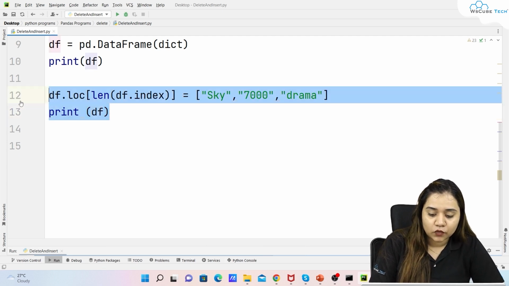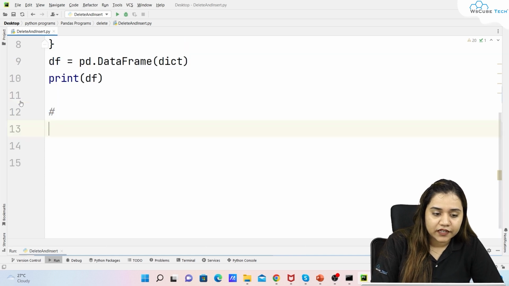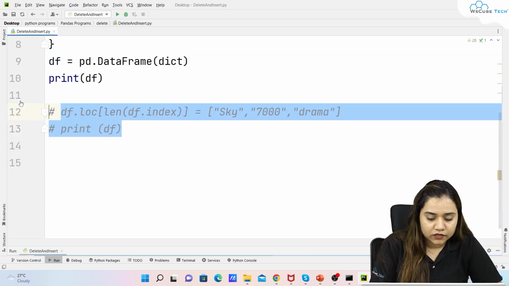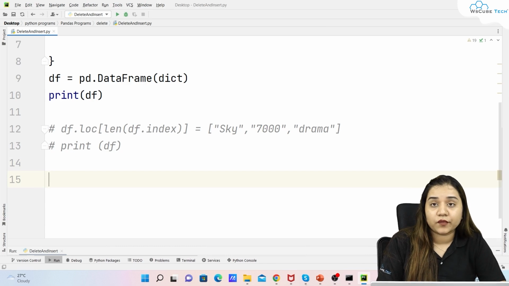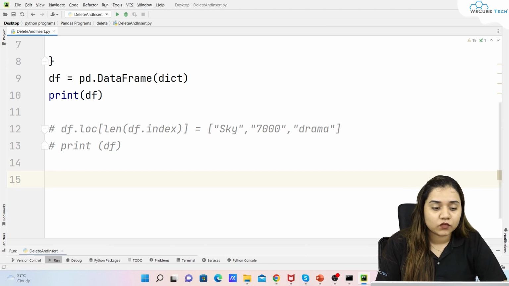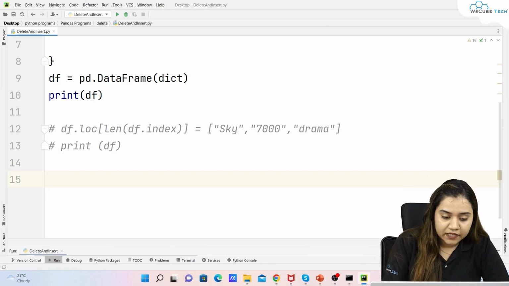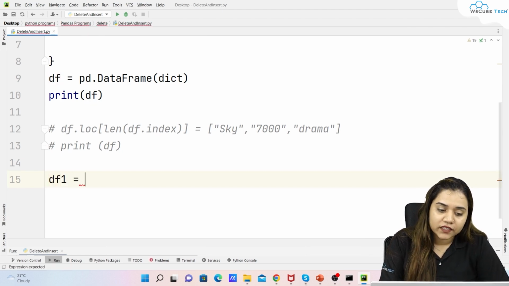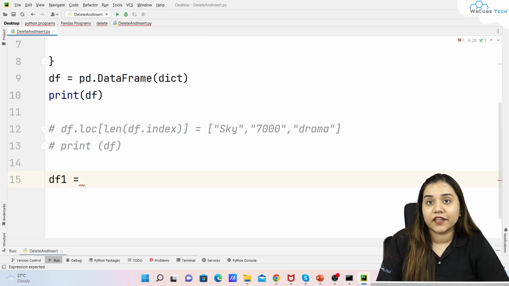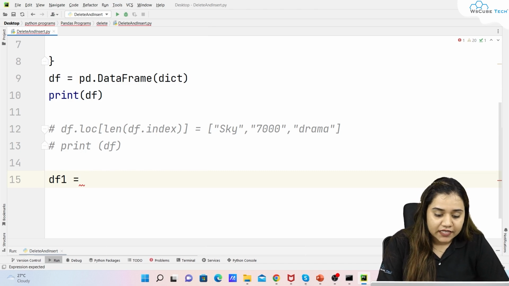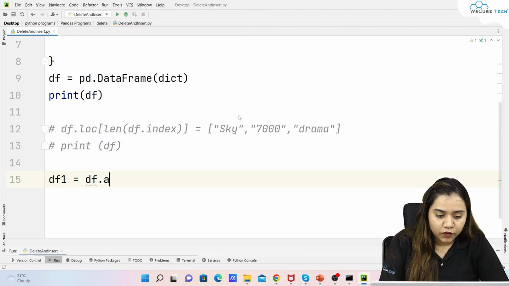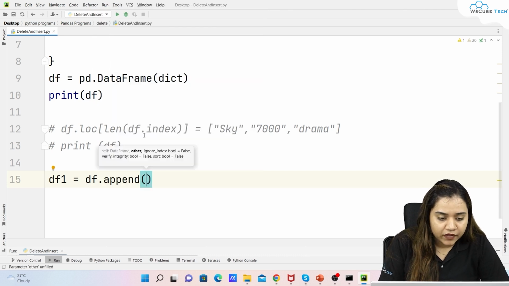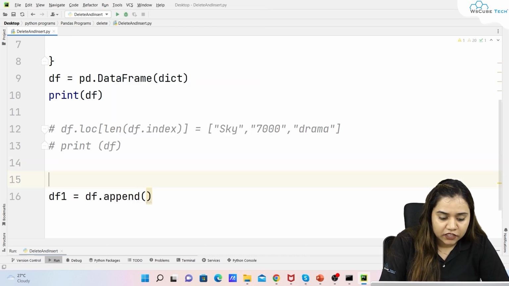The second method, as I told you, is the append method. Let's have a look at how it works. As I said, append won't be used in future, but still we will see how it looks. For that I'll create another data frame, because it cannot work on the same data frame, so I will create df1. Inside df1 we will write df dot append, and we need to append a value. For that we need to create a dictionary, so I am creating a dictionary where I will add the values.